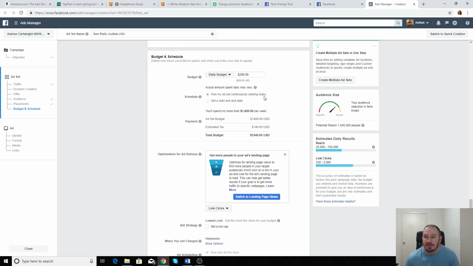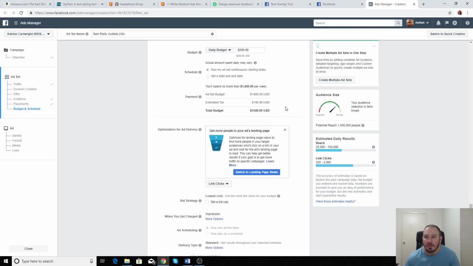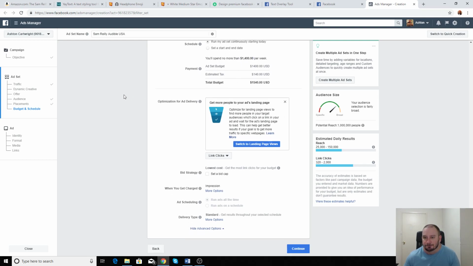We're going to run the ad continuously starting today. You can also set a start and end date, but we're happy to just set it and let it keep going. And it'll run for about 2 weeks. If they spend the full amount every day, it'll cost us no more than that. And that's a very large number, and you definitely shouldn't start off with those sorts of numbers. Okay, get more people to add a landing page. This is something we don't really have to worry about. We're going to send them to Amazon, and so we can leave that as it is without having to mess around.